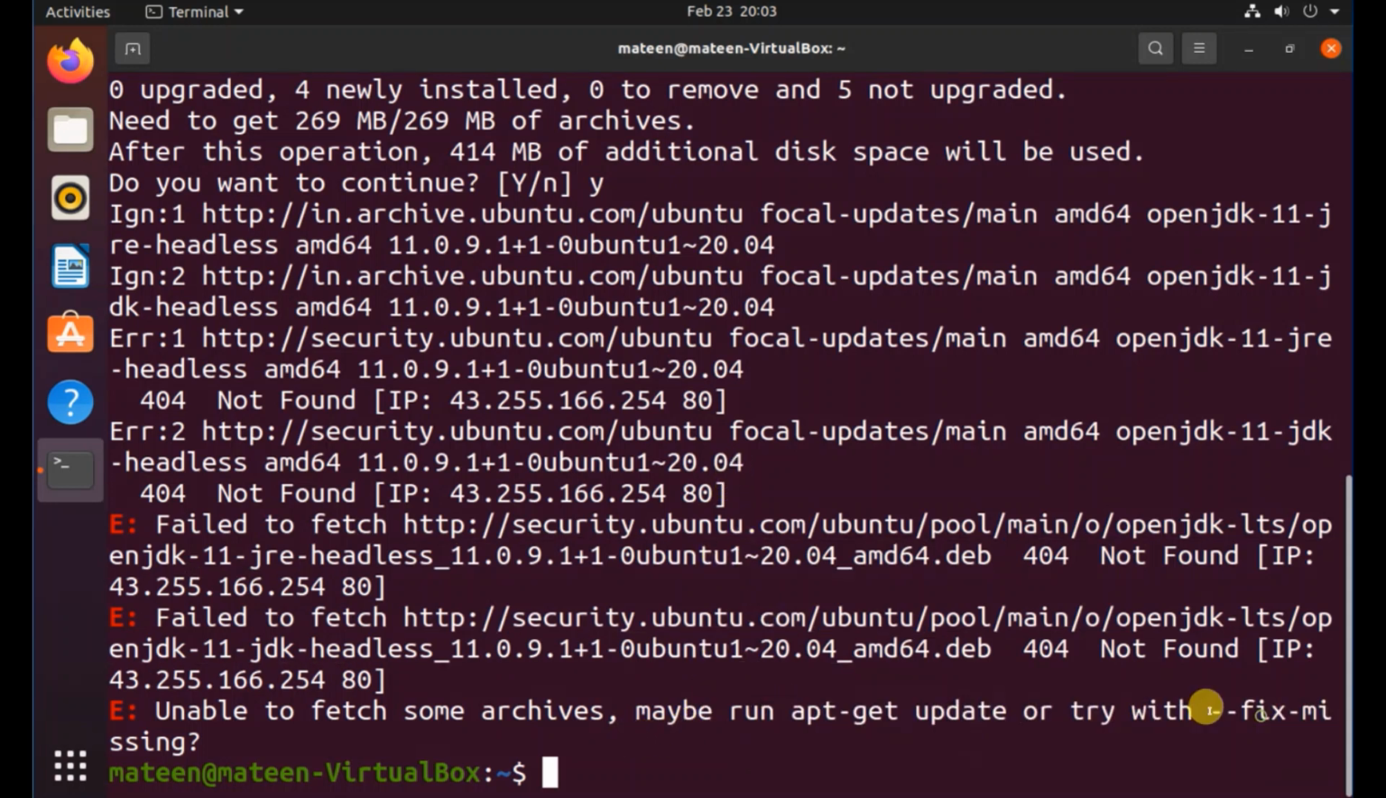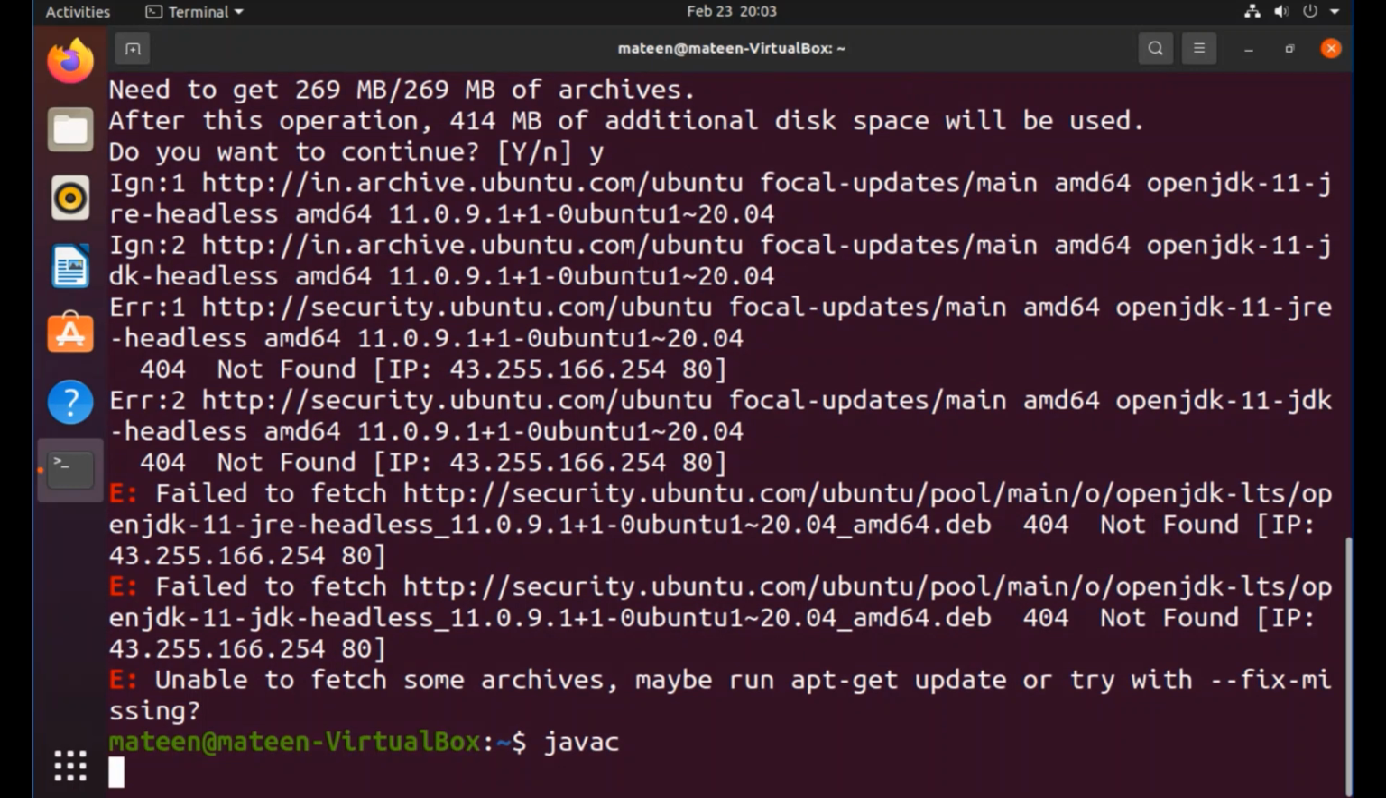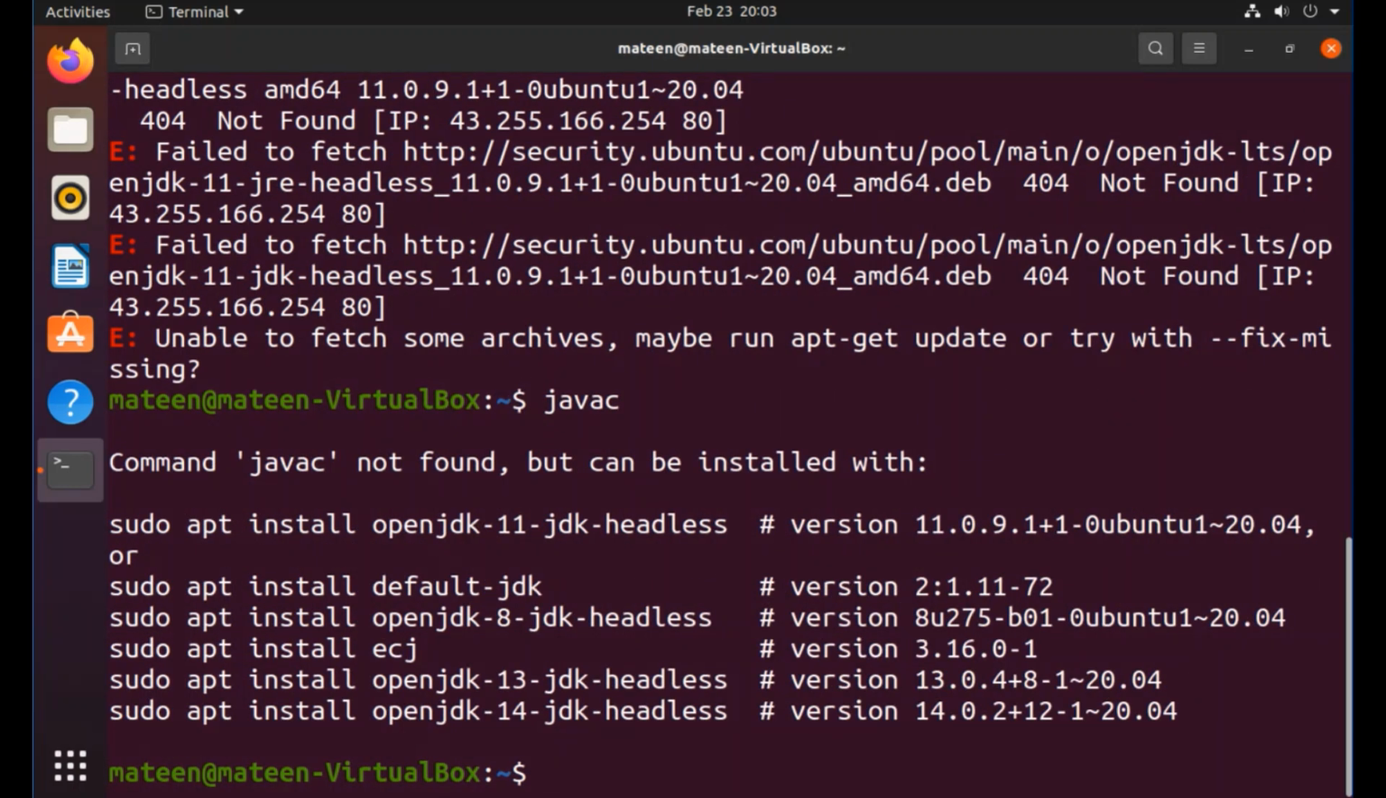So I think we are unable to fetch that package, so we'll try it once again. We try to install a different package, so we'll type again the sudo apt install command. Okay, so we'll see the latest version, that is open JDK-14-JDK headless. So press enter.